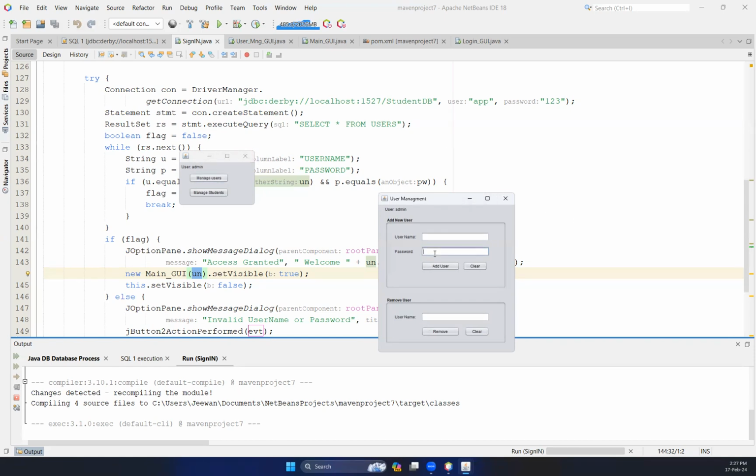Now what I want to do is when I type something here and I click on the add user button, add a record to the database. And when I type a username here and when I click on remove, if the username is available, it has to be removed. That's what I want to do.